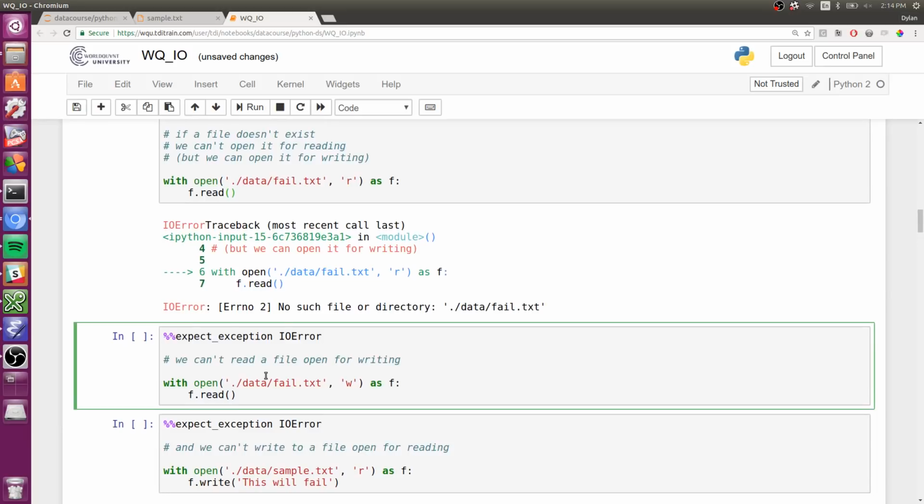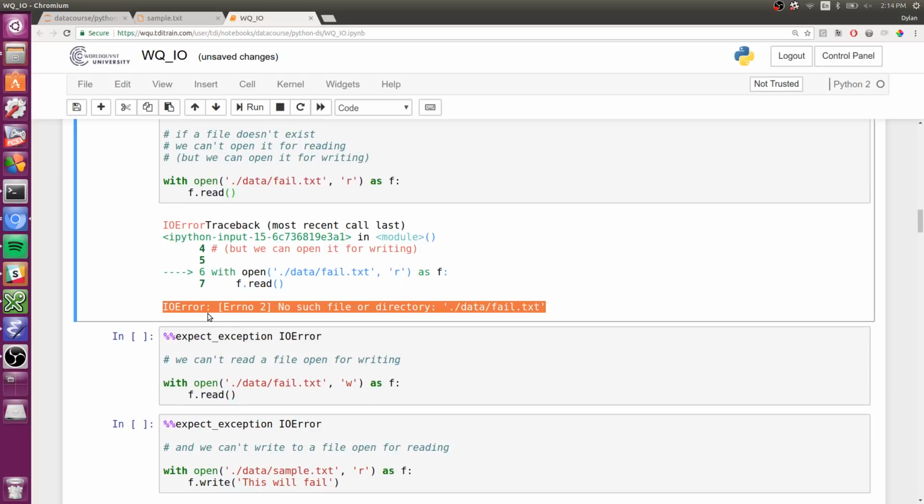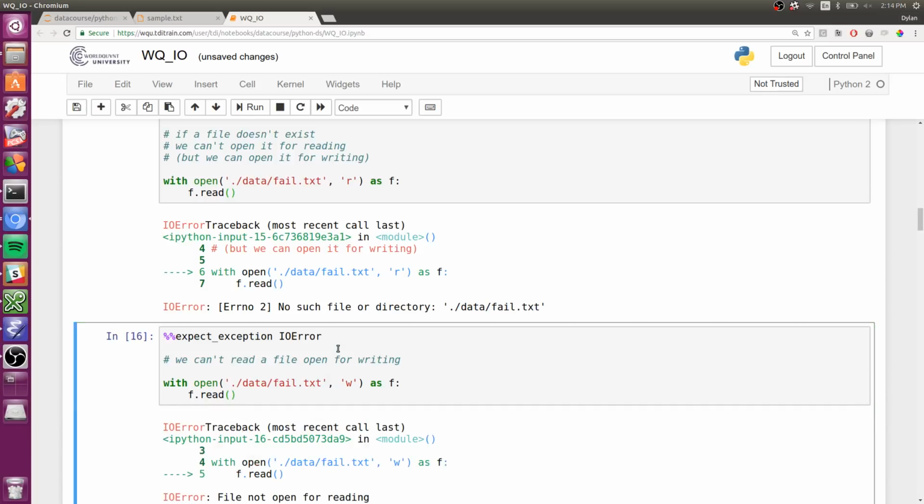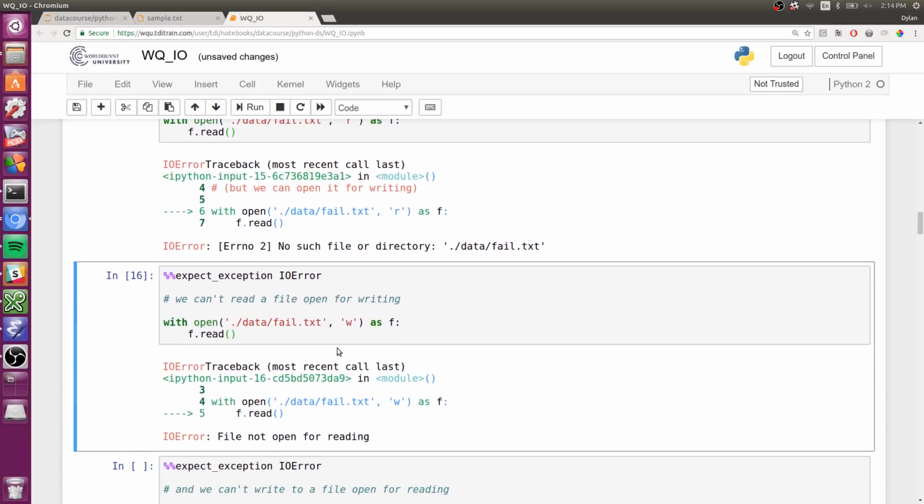Another way one commonly encounters I/O errors is by opening a file with a particular mode and then trying to do some other kind of action. So if I open a file for writing, I can't read it.